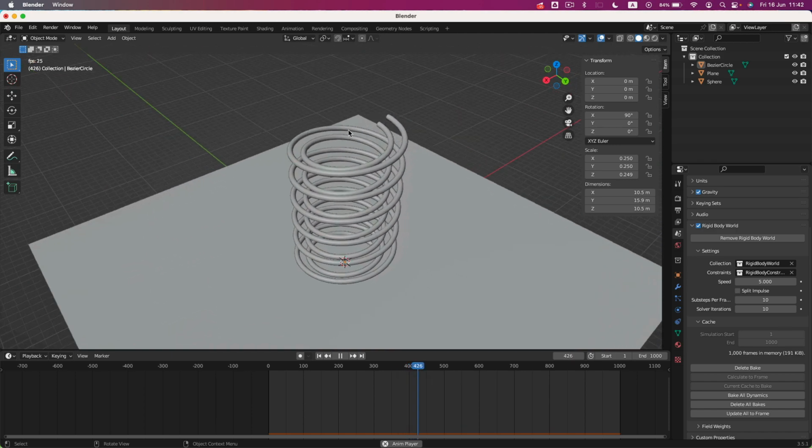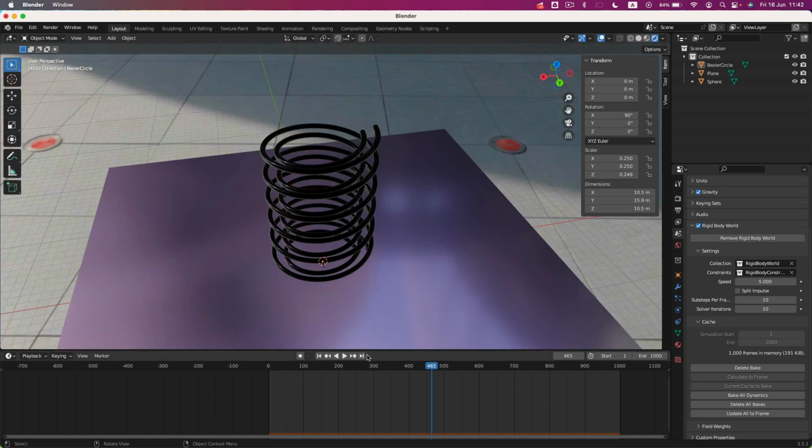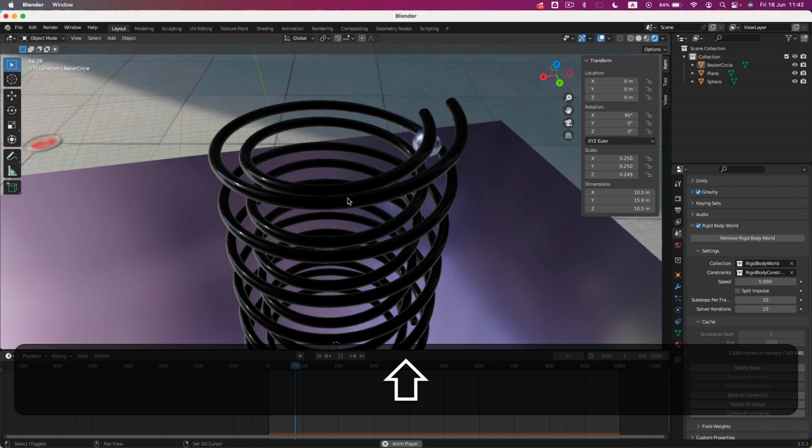Right, good. Let's have a look at that in rendered mode. Boy, looking super, look at this, beautiful stuff.